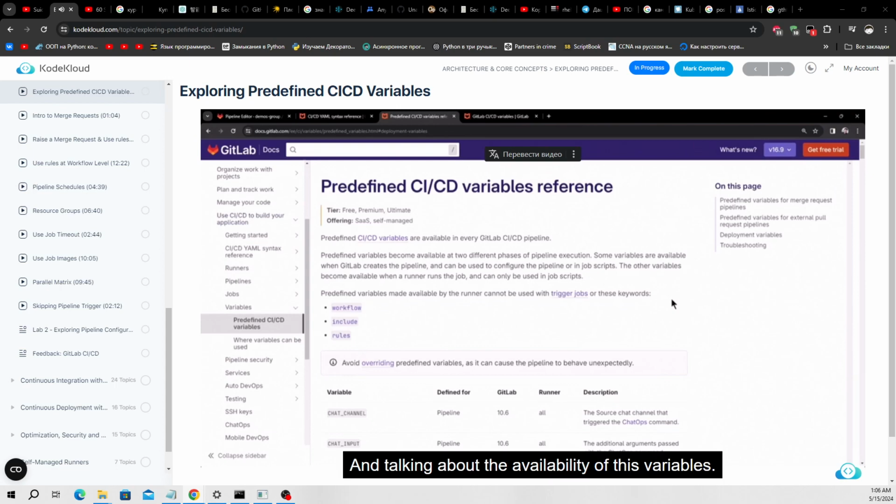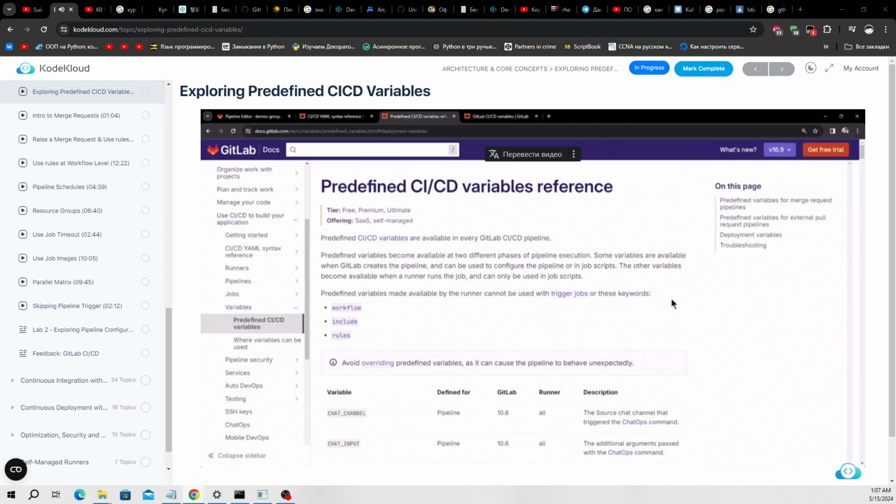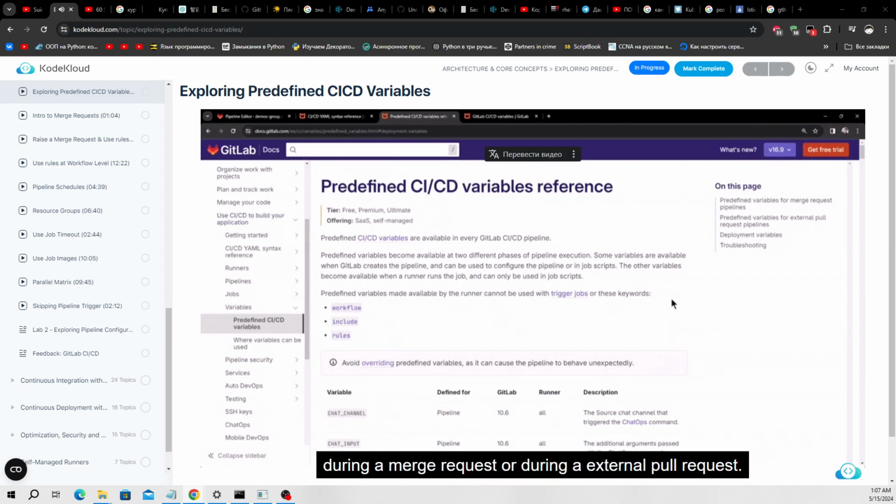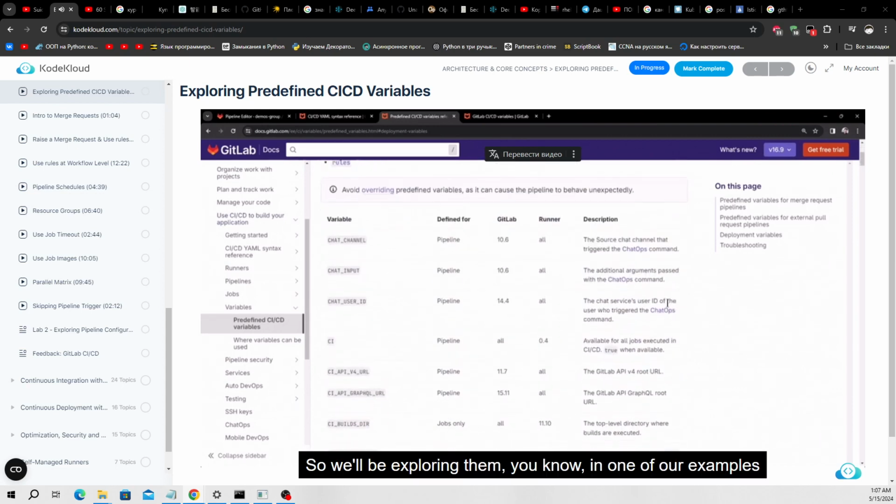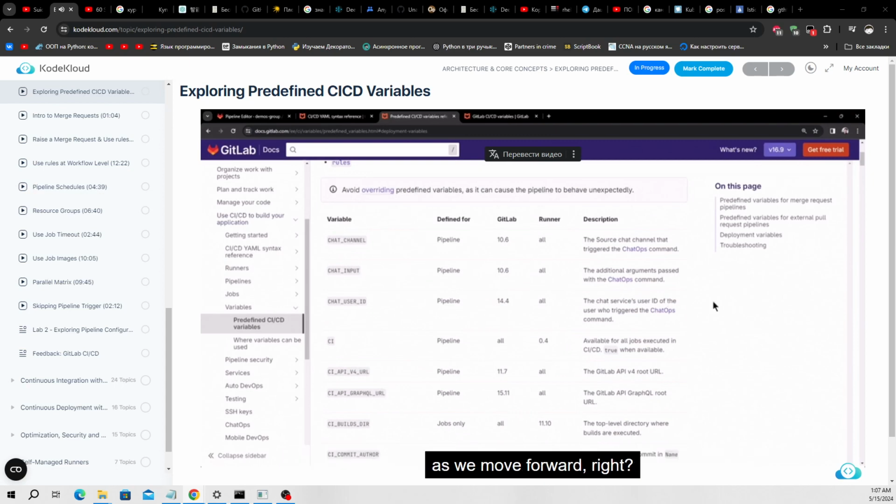file. And talking about the availability of these variables, some variables are available as soon as GitLab creates the pipeline, allowing you to use them in the pipeline configuration or in any job scripts. Some other variables become available only when a runner executes the job, meaning that they can only be used within the job script. Apart from this, there are also different variables which are only accessible during a merge request or during an external pull request. We'll be exploring them in one of our examples as we move forward, right?